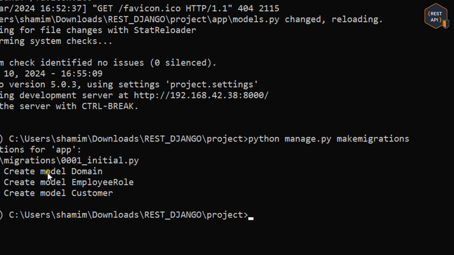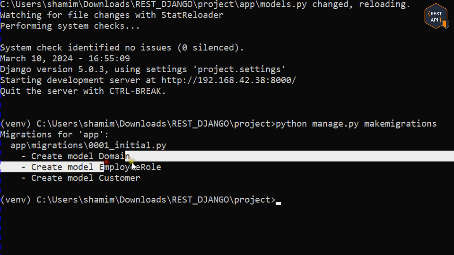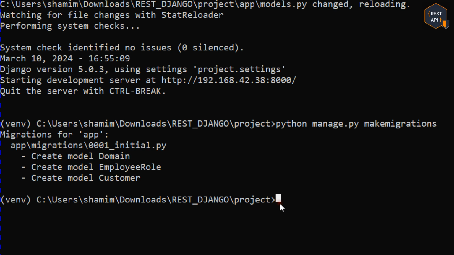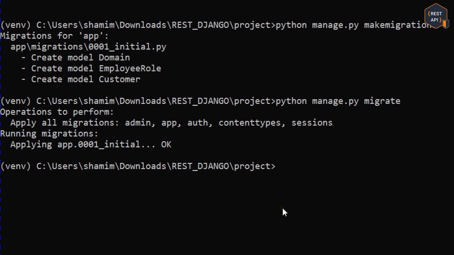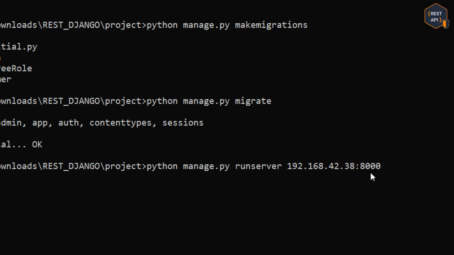Good. Migration was successful. Domain, employee, and customer have been created. Now migrate. Nenda kwenye database, migrate, and click enter. Okay, good. Now run server. Okay, so run server kwenye ile IP address, run server.